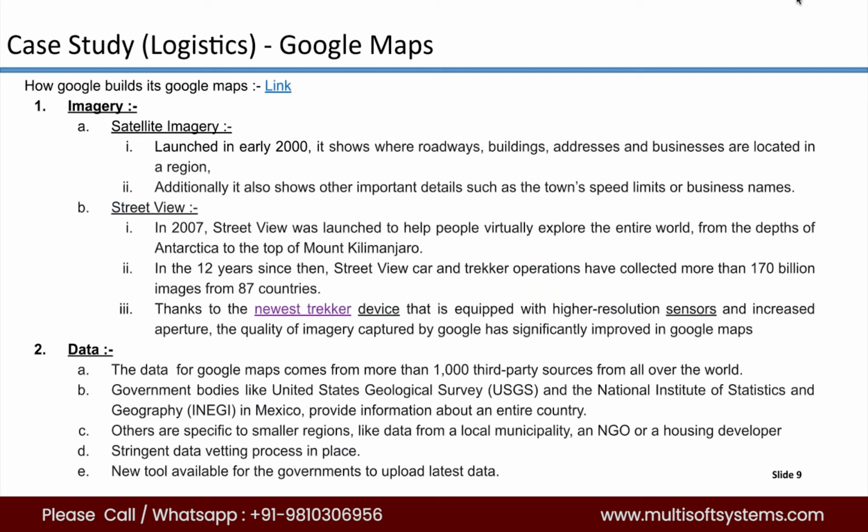So, how does Google take those pictures? Google takes it by the cameras which are there in the satellites, which are there in space. Additionally, these are just the gist. If you read that article, you'll get more detail. But in case you find that you don't have time to do that, you can just read this. It also shows other important details such as town speed limits, business names, right? So here in India, we don't have speed limits. But when I go to Sydney, for example, for my trainings, I'm told that on a particular road, this is the speed at which you have to drive, 80 miles per hour.